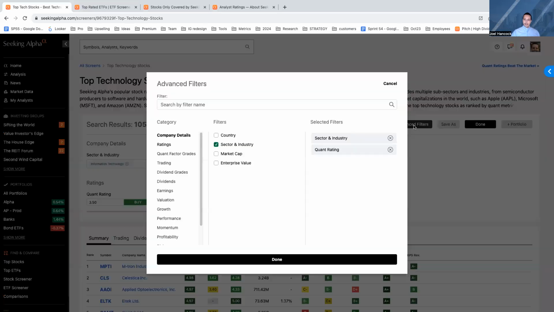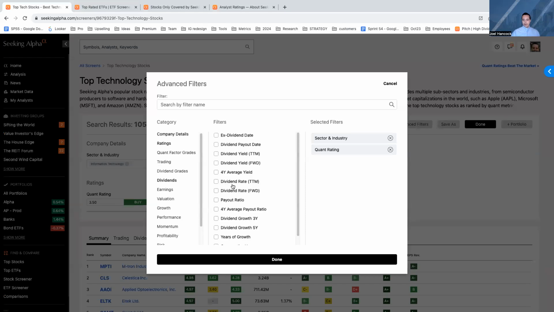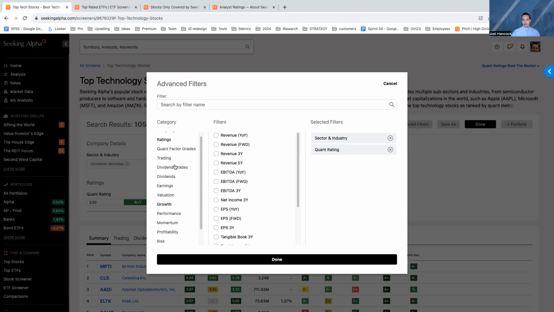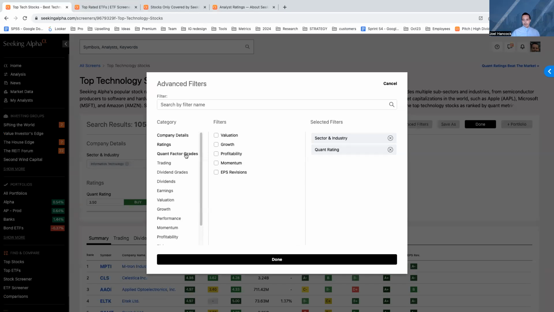So if I click on advanced filters, you're going to see we have all these different categories. These are quite similar to the tabs that I demonstrated earlier, but you can look in each of these categories and you can find all the different metrics that you can use to filter. So I am going to go into the factor grades, quant factor grades. I'm going to add the growth factor.